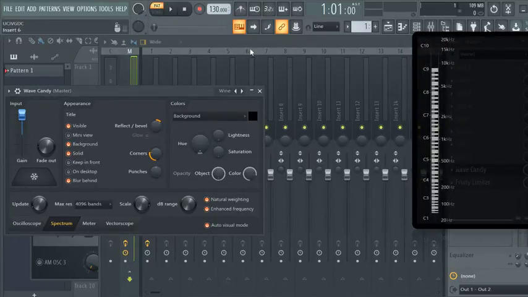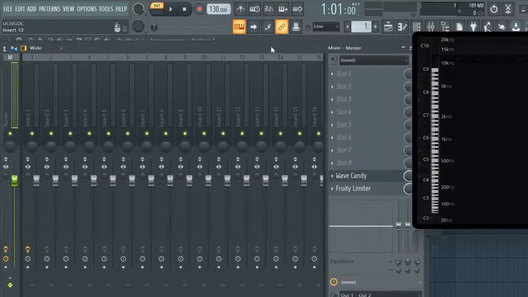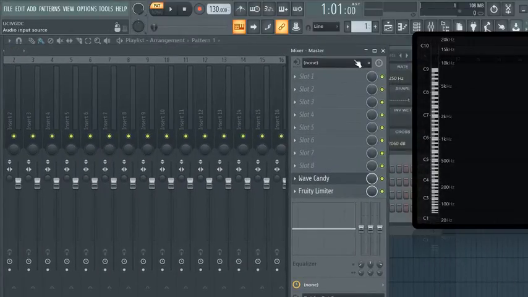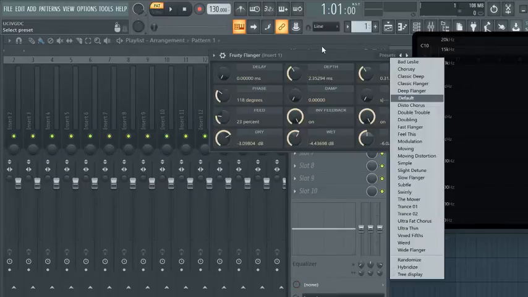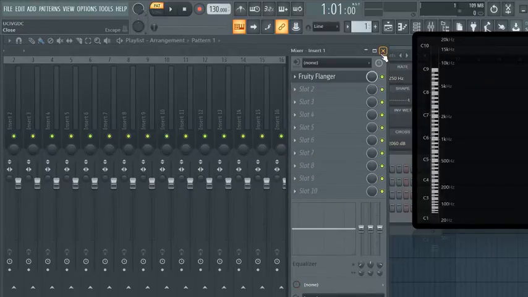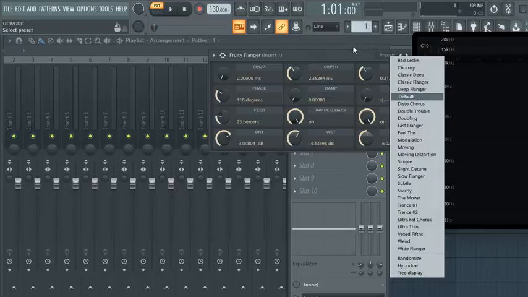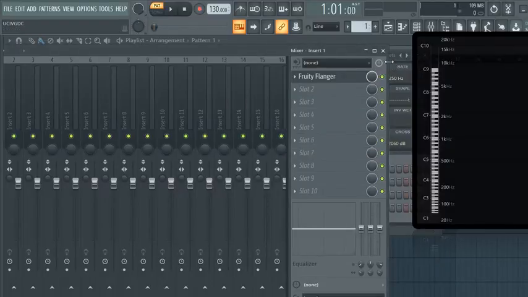So let's get this over here. I need to resize this. Nope. This is really frustrating. There we go.